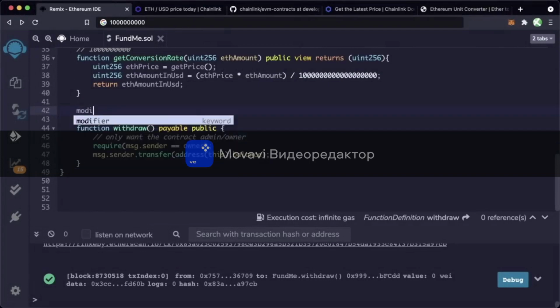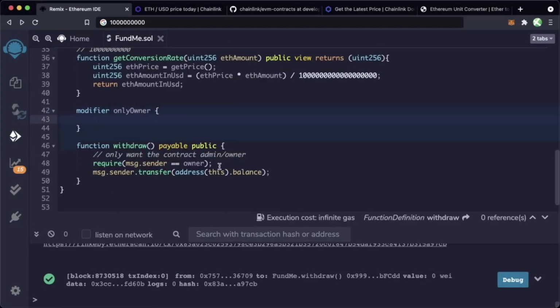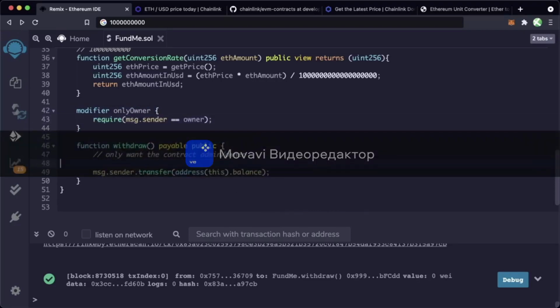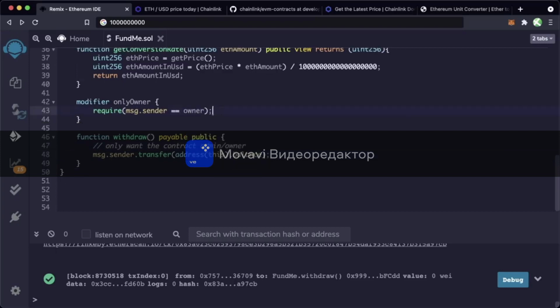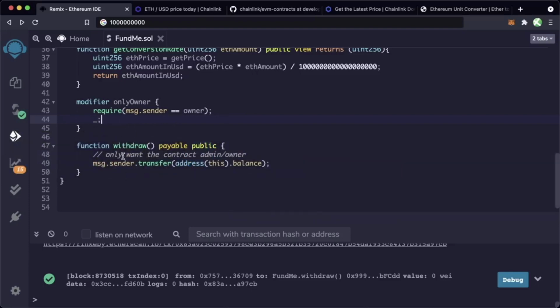We'll call it modifier, which is a keyword, only owner, and we'll add this require statement in here. Require message.sender equals owner. Then after this, we just add an underscore and a semicolon. What a modifier is going to do is it's going to say, hey, before you run this function, do this require statement first, and then wherever your underscore is in the modifier, run the rest of the code.